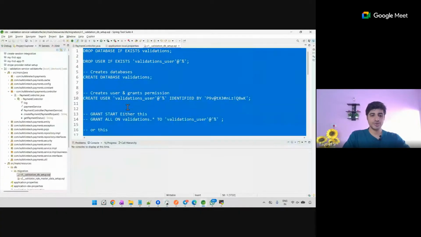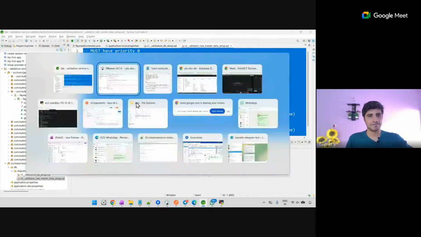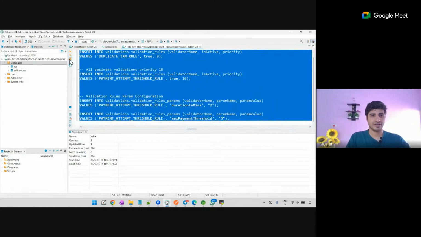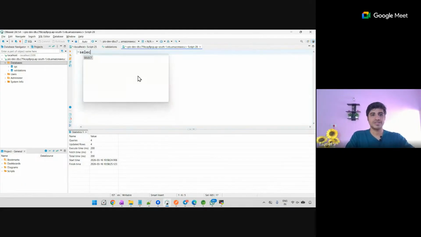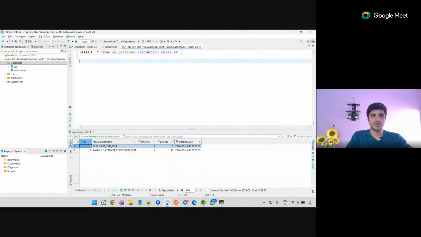Next, DML we need to do. V2. You take this one, copy, come here, execute, and run. So in this way, DDL and DML, both of them are set up. Select star from validations dot, let's say validation rules. Yes, we have the two rules.